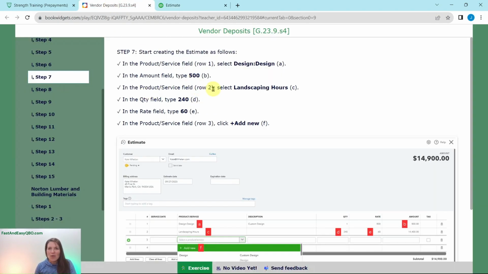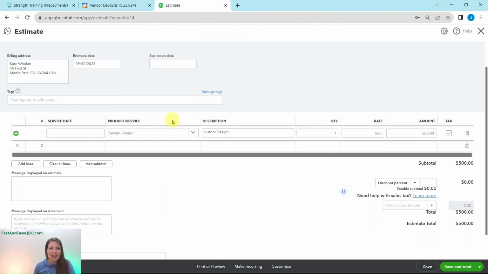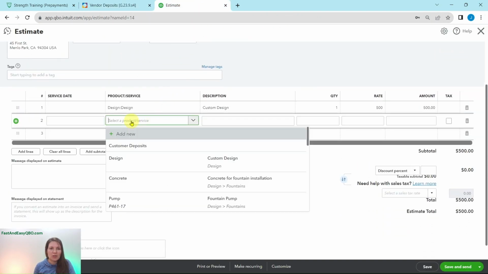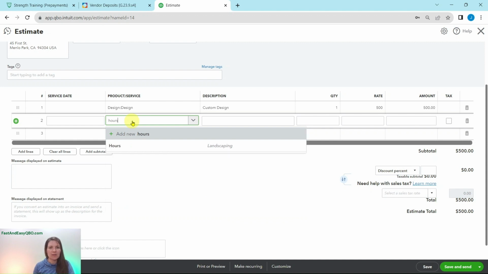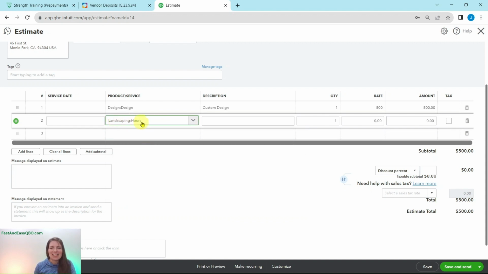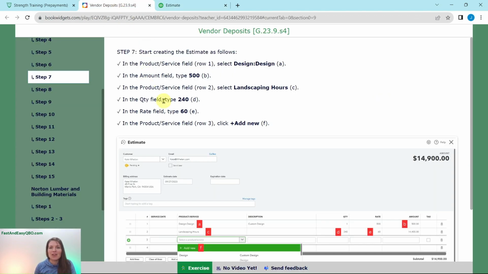In the second row, we need to put in landscaping hours. So in that second row, click onto it 2 times. If you type in landscaping, well, actually, let's just type in hours. That'll make it easier. There it is. Landscaping hours. The number that he is going to put in there is 240 hours.